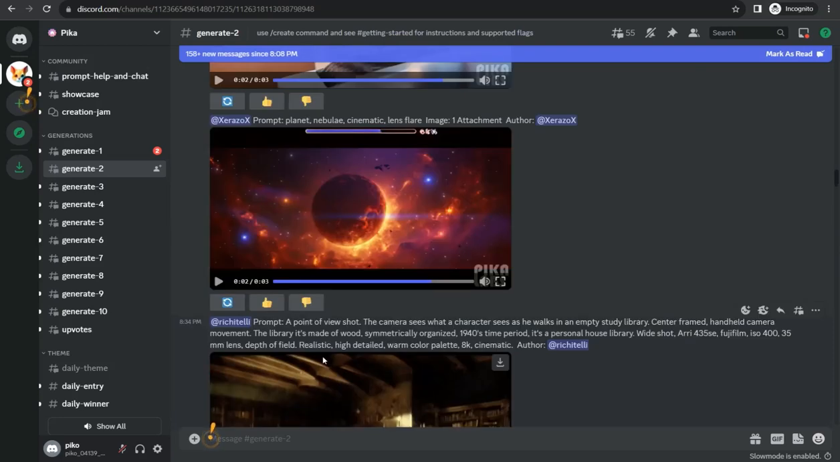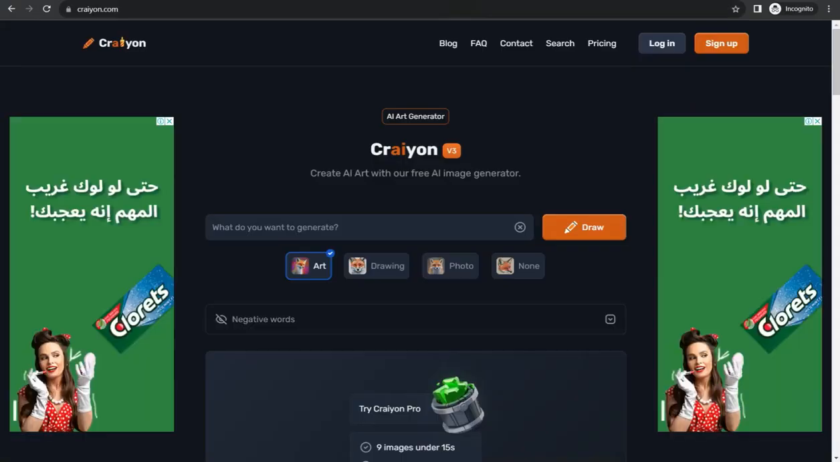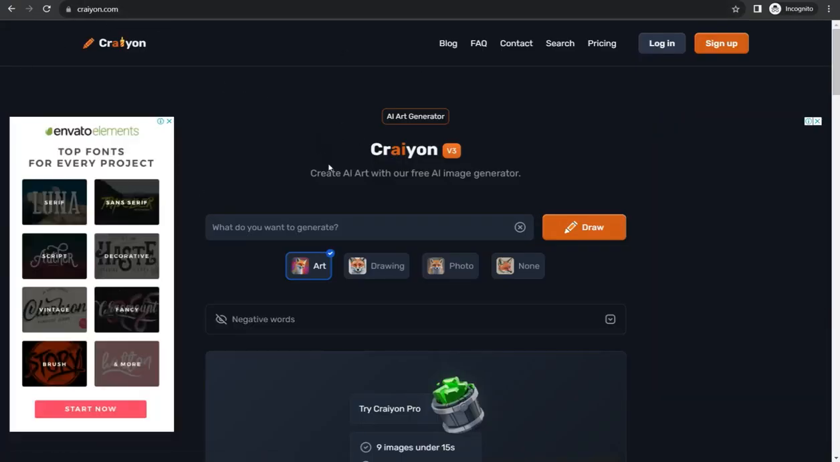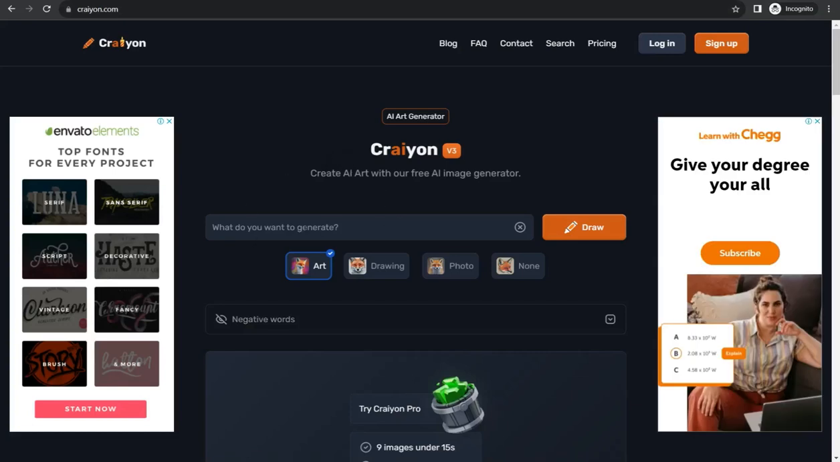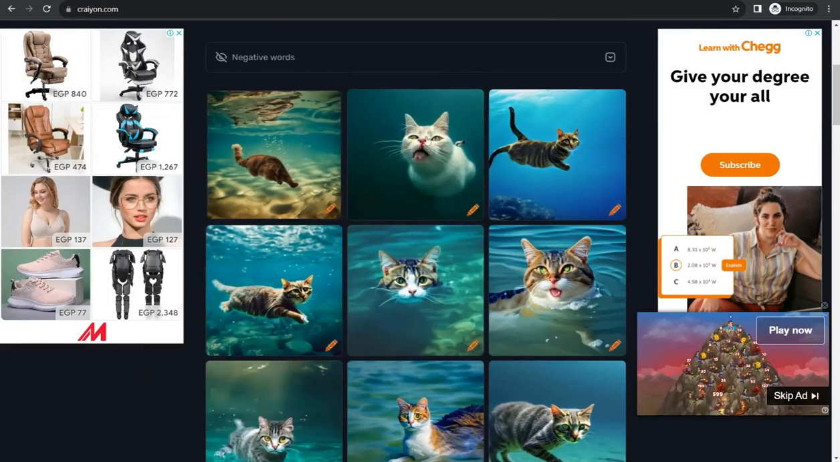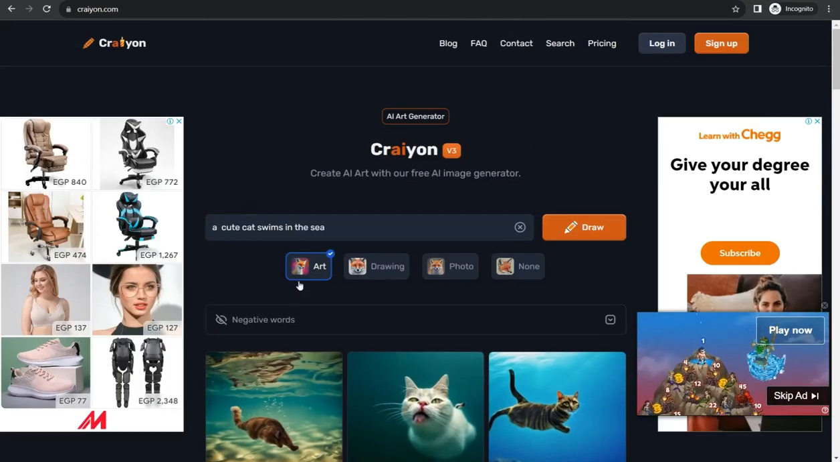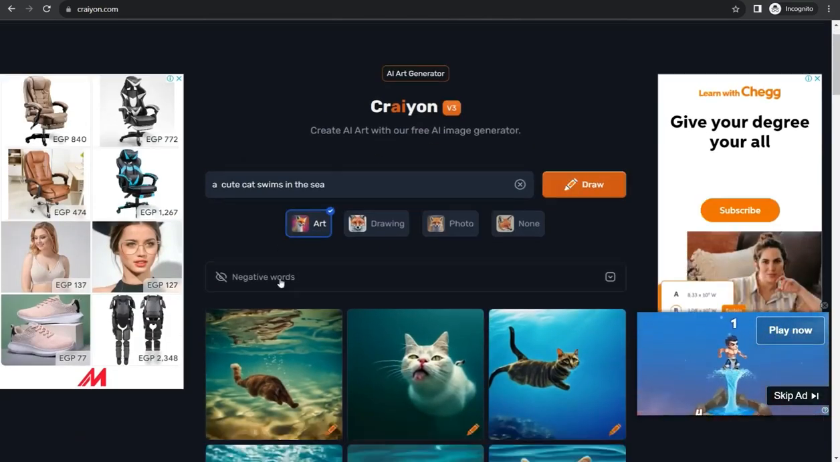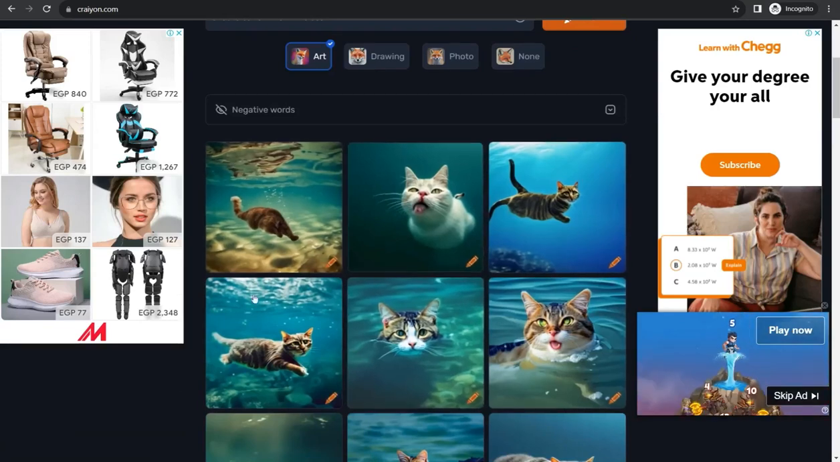Perfect. And then, instead of creating a raw video here on this tool, firstly we can head over to an AI image generator like crayon.com, where you can generate high quality images just by inserting your prompt. So now we can insert something like a cute cat swims in the sea, for example, and click this button, draw. You can find a beautiful set of images of a cat swimming in the sea. So you can select one of these beautiful images and then we'll load it.